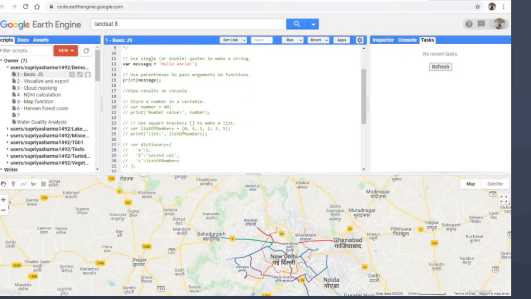So any variable that is declared in JavaScript is declared with the keyword var, followed by the variable name. So here I've declared a variable called message, and this is a string type variable which I'm specifying within single quotes. So the variable contains the string hello world. So let us print this variable. I'm printing it using the print function. Any parameter that is passed to a function is passed within parentheses.